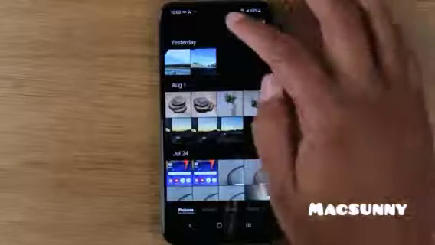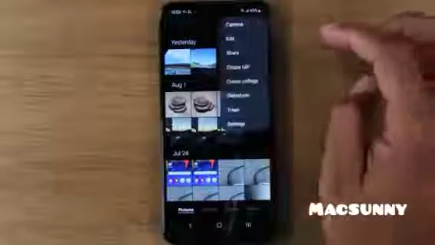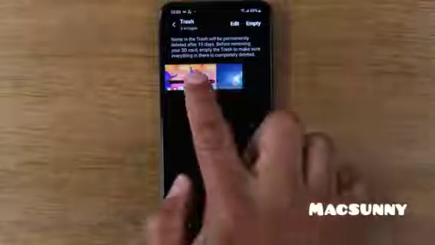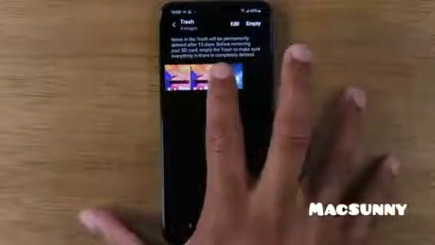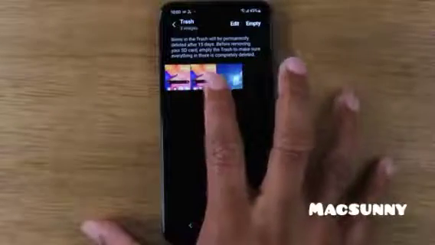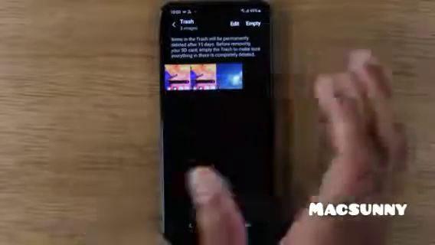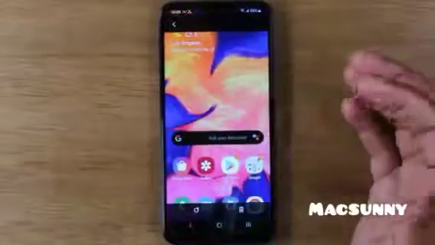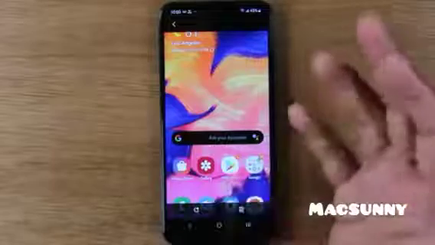So you're gonna go to the upper right corner, tap on the menu, and you're gonna go down to trash, and right here, so it's actually 15 days. Items in the trash will be permanently deleted after 15 days. Before moving your SD card, empty the trash to make sure everything in there is completely deleted. So these pictures that I just erased, they are here sitting in the trash can, and they're very easily recovered.